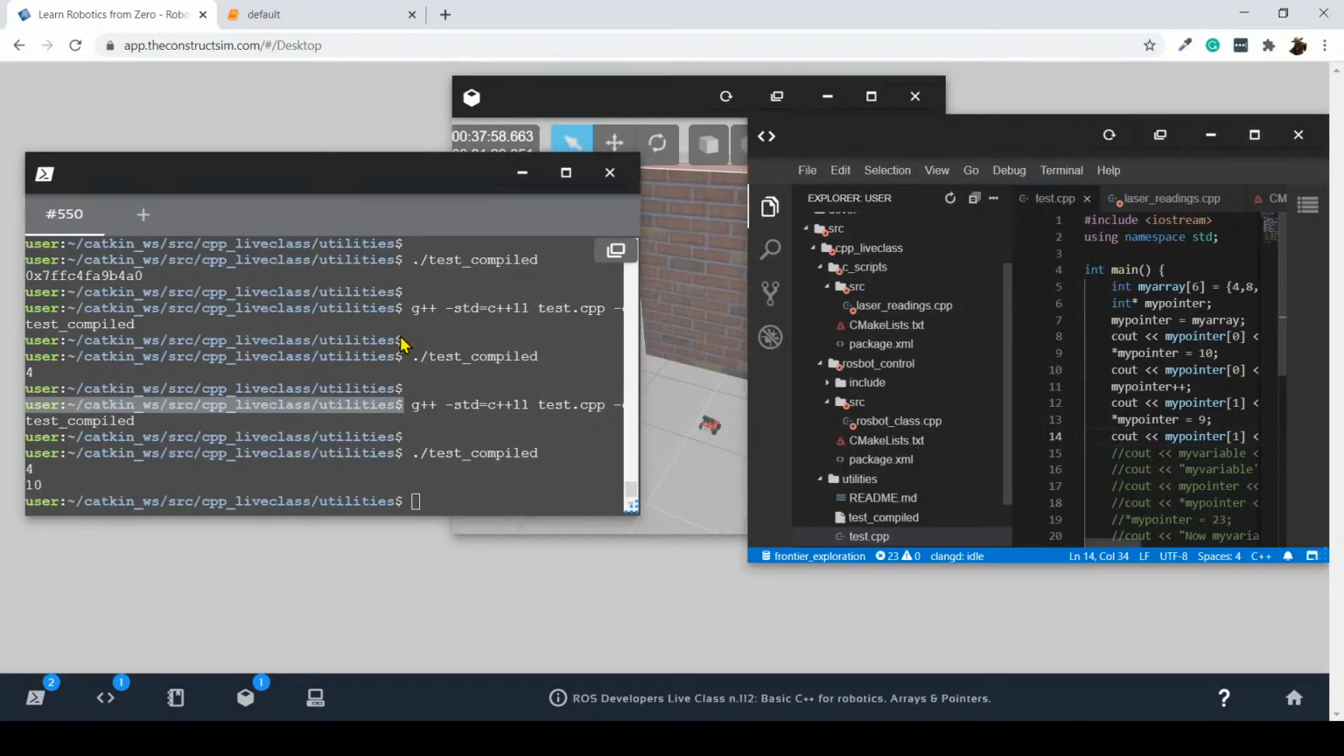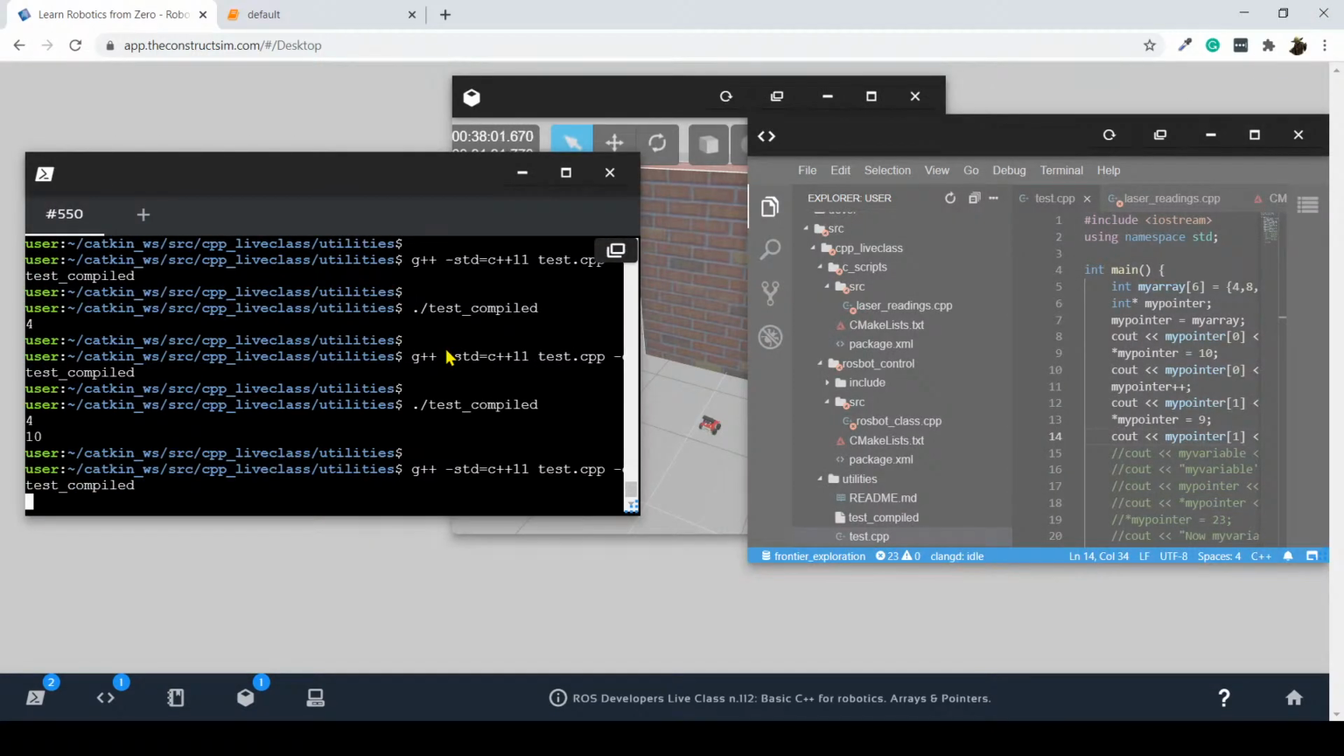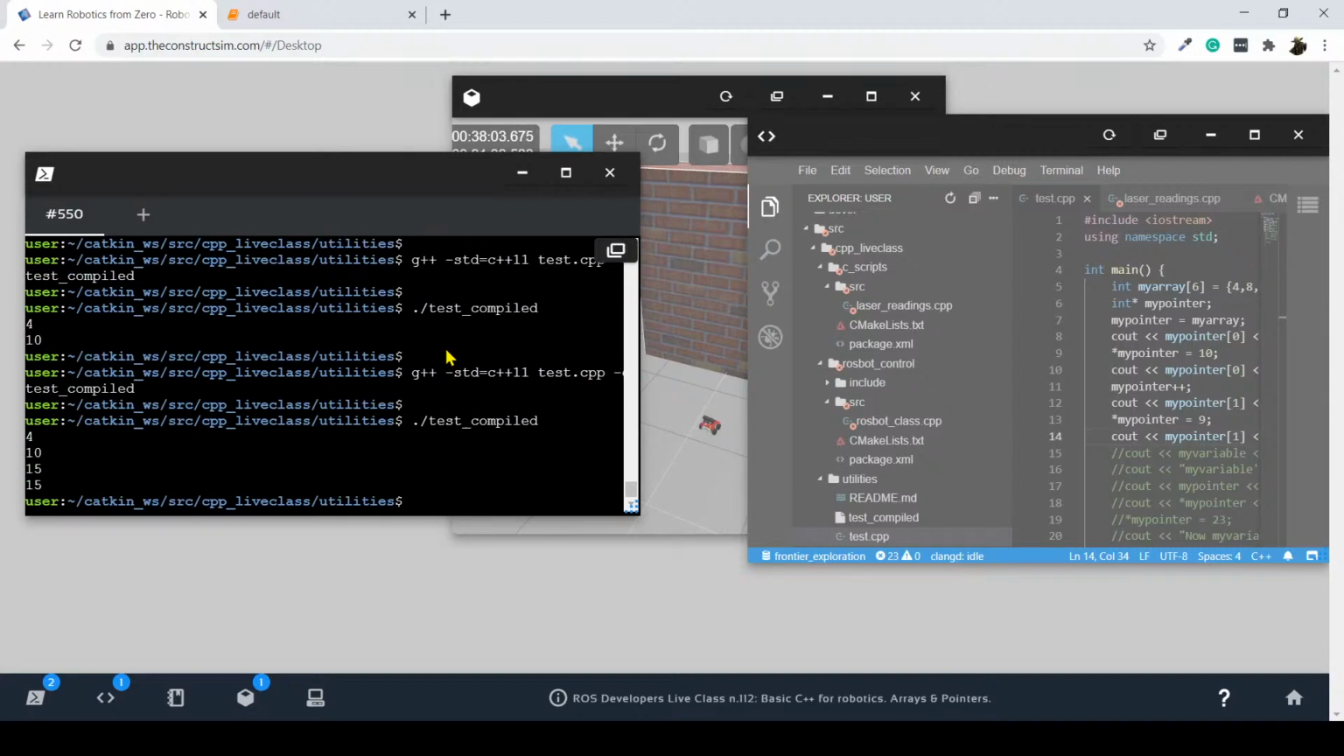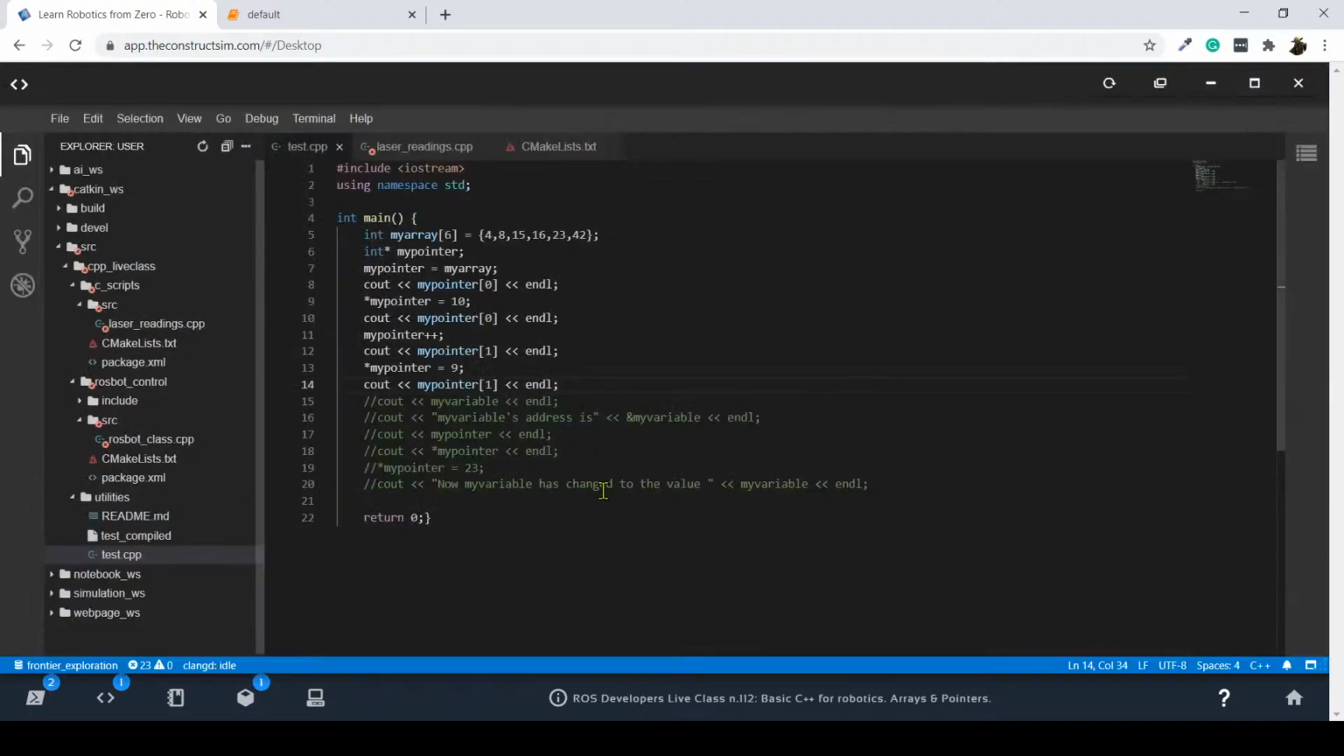So let me compile this. And actually I'm getting a 15 number. Oh, right, that's right. You know what has happened here? Does somebody know in the chat what has happened?